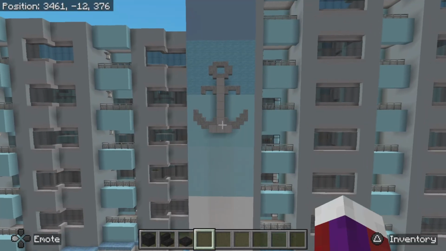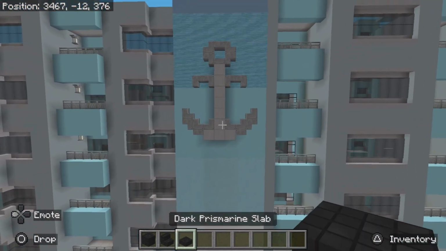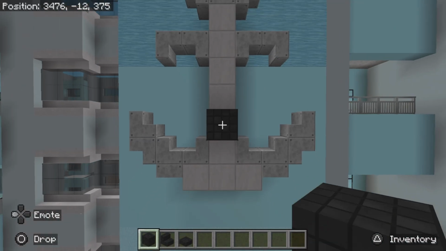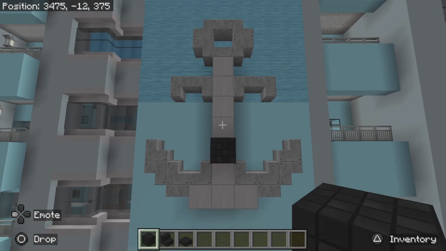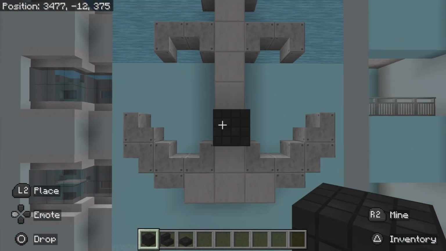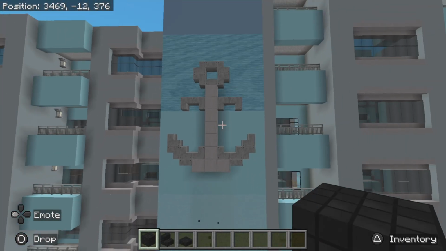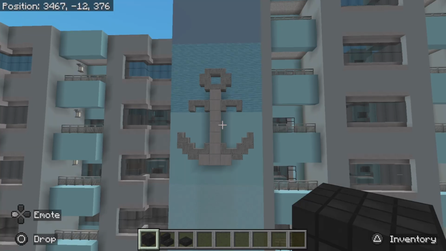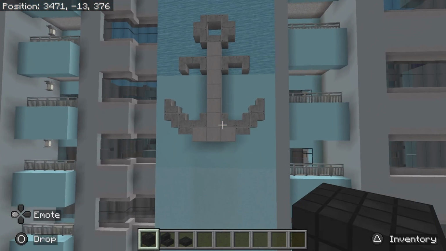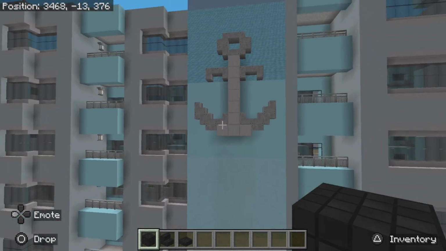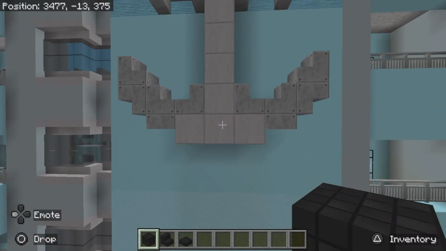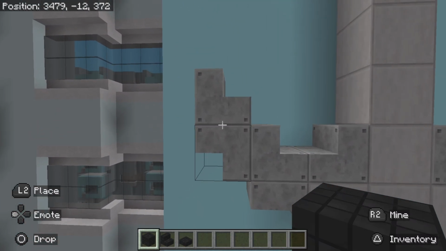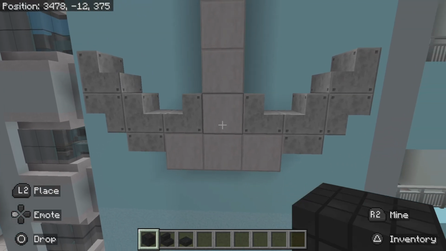Alright, now in this texture pack, the dark prismarine slab, stair, and full block are black. So go ahead and use whatever block that you want. There's several different very dark colors that you can use that's got the slabs and stairs. So remember to position this somewhat in this position here. Now you see I have the stairs and the slabs easily seen.